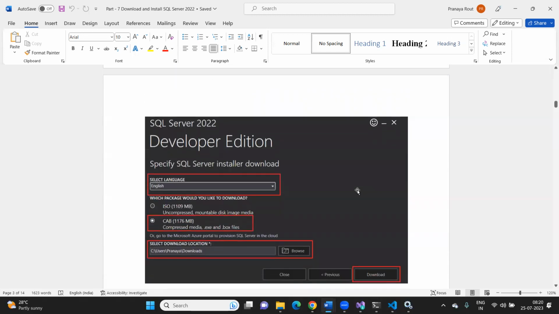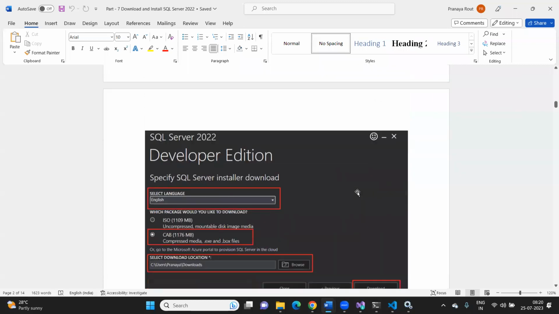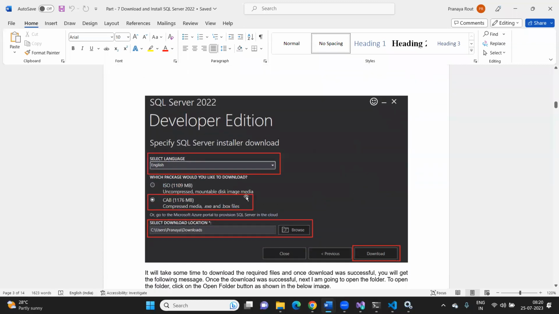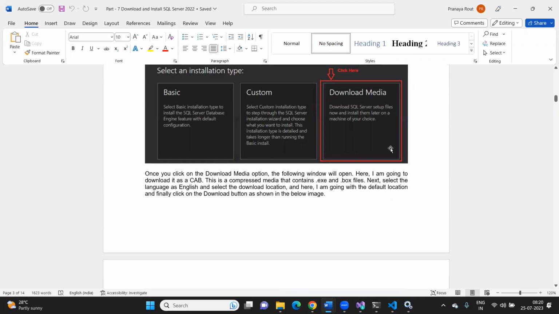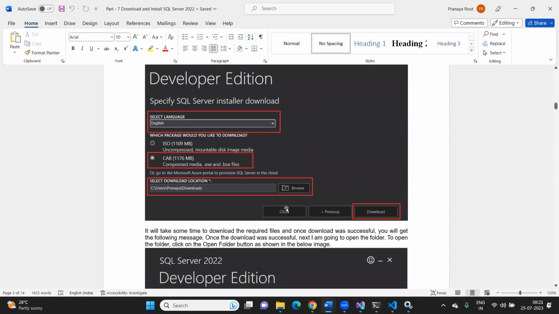One more question. Here, you selected the CAB option. What is the meaning of that? Whenever you are downloading the files, I have selected download media. Once you select download media, it will download the files from the internet, the .exe and the boxes, whatever is required for SQL Server. Those are going to be downloaded in the compressed version, so for that purpose I'm using compressed. If you want uncompressed, then you have to use ISO.